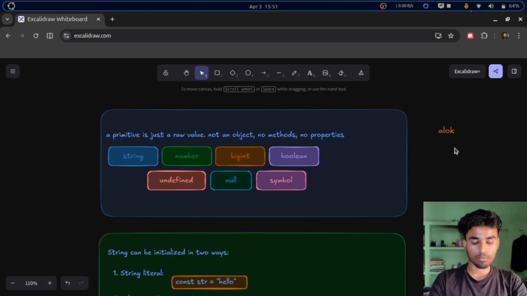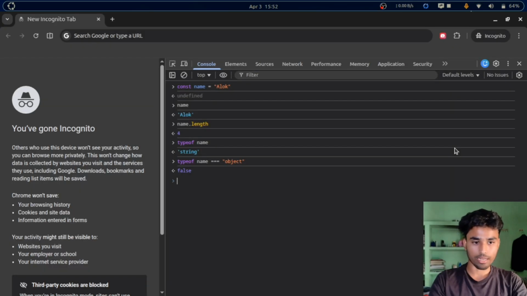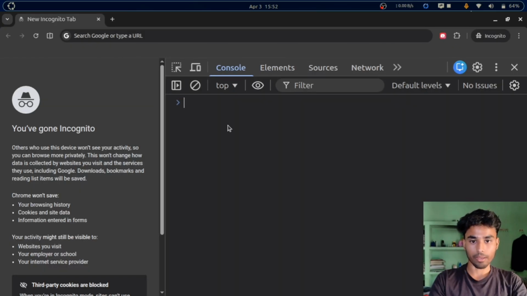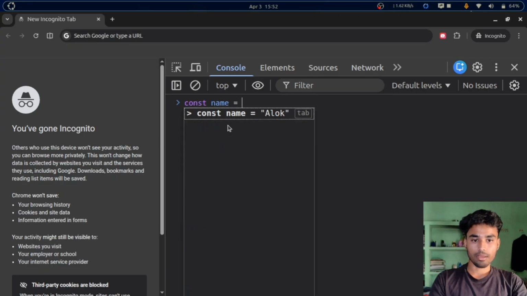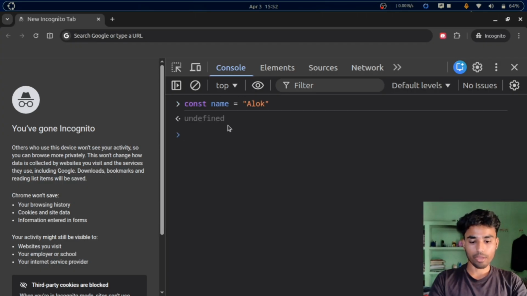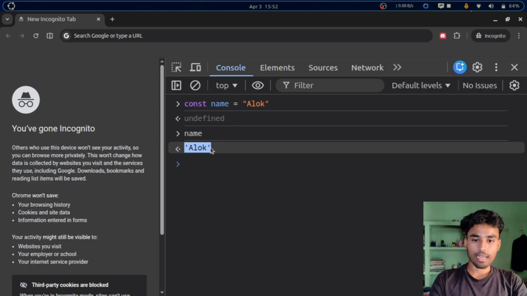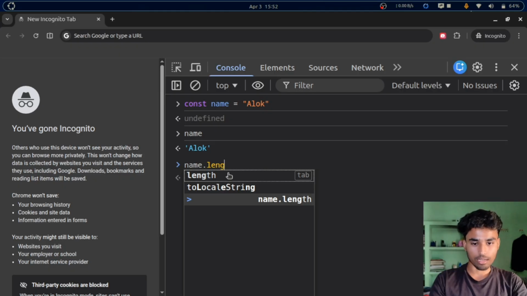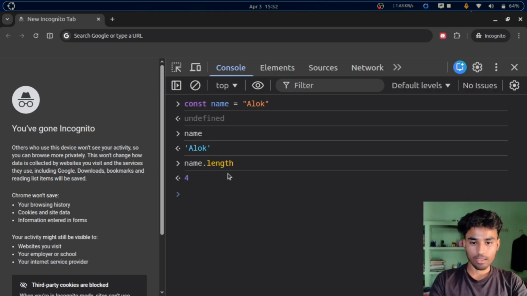Let me take you to the browser console so you can understand it better. Let me increase the size. Okay, const name = "alok". If I access name, it simply says alok. It's just alok. There is nothing like the name variable having any properties or methods. So how is this working? name.length, how is this possible?